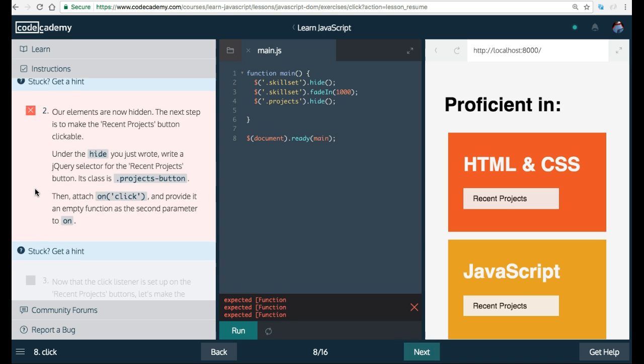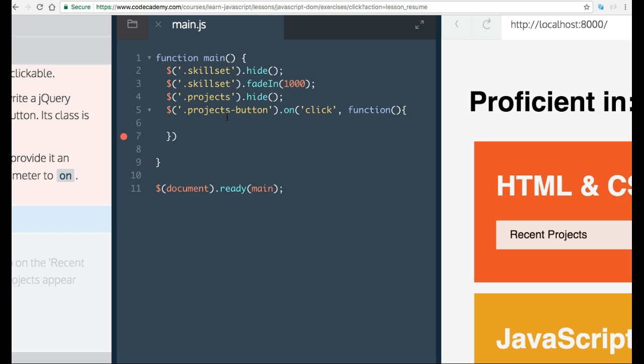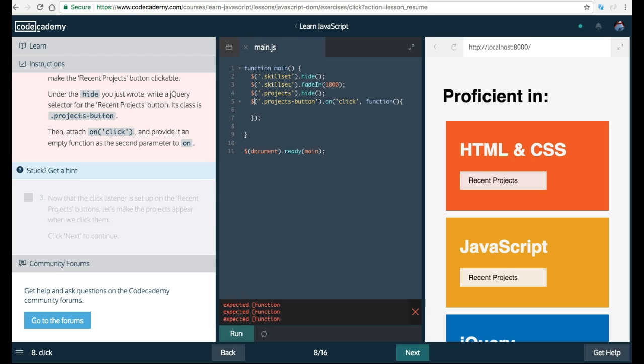The next step is to make the recent projects button clickable. Under the hide, you just write a jQuery selector for the recent projects button. Its class is .projects-button. Then attach onClick and provide an empty function as the second parameter. So if we go back in here, return, and we add a selector for the class projects-button, we're going to apply to that an onClick. Click, our second parameter is an empty function, so we just selected our .projects-button, added an onClick, and provided a second parameter with an empty function. So let us run this.